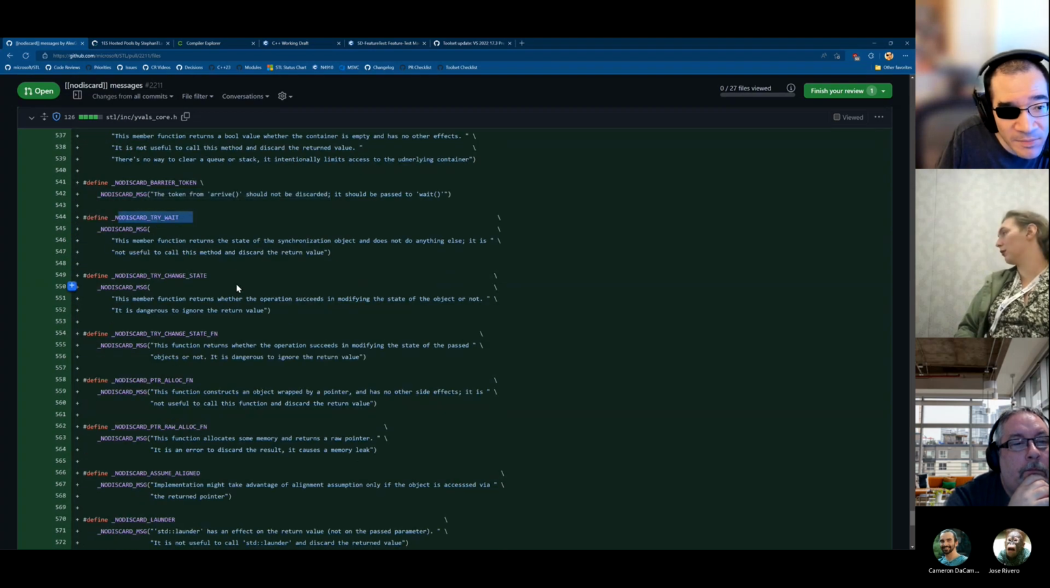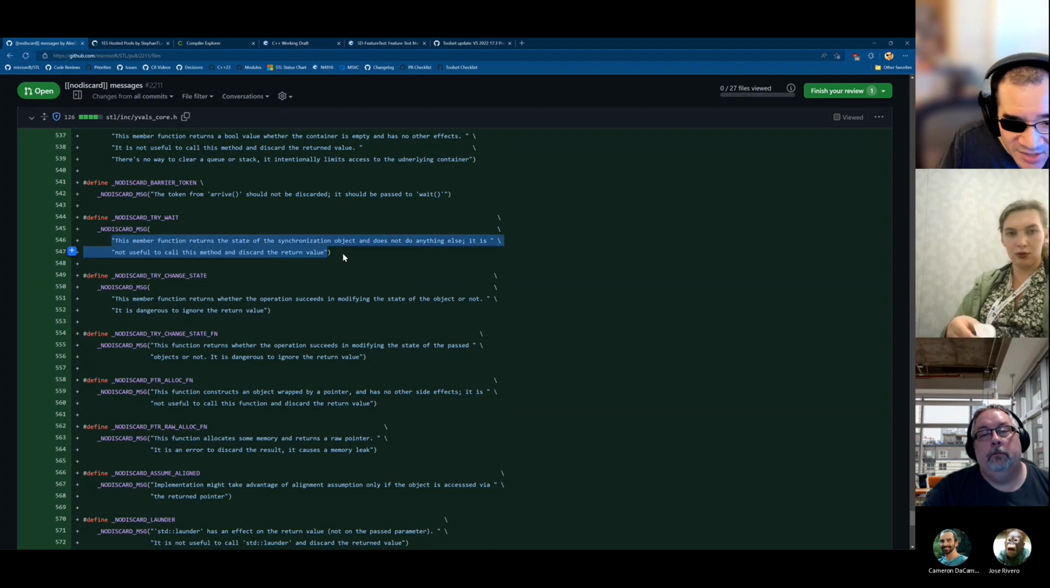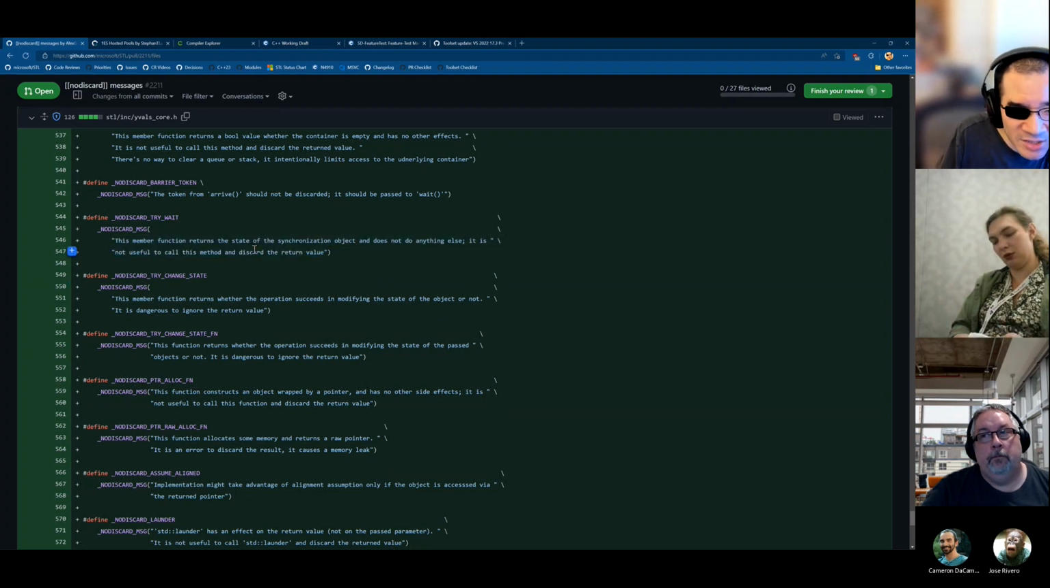Try wait. Okay, so here I guess we had marked it as no discard, and if you tried to wait for something, you would probably want to know what happened. Like, did you reach the success criterion, or did it time out? So you really should inspect it.